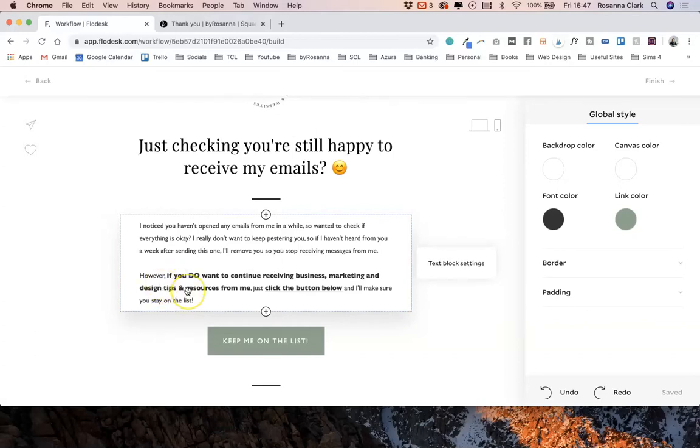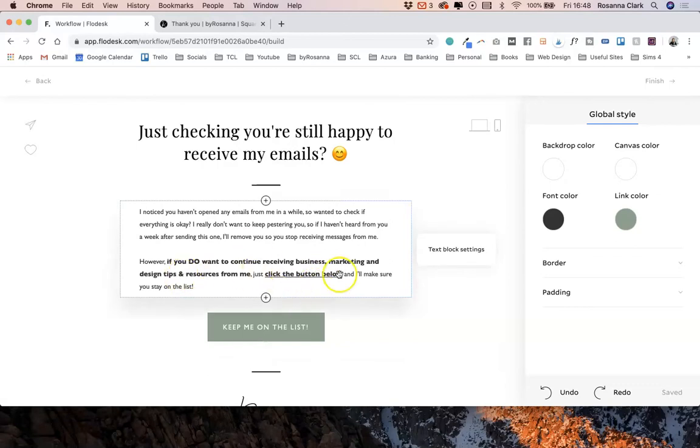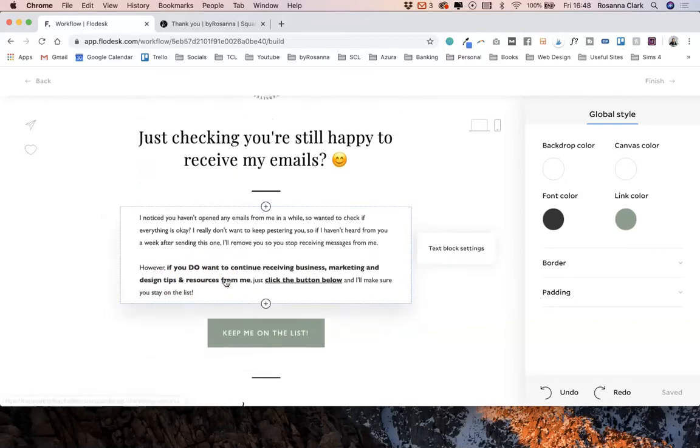But the next message is just saying, if you do want to continue receiving my emails, then click the button below to make sure you stay on the list. And I've obviously highlighted that in bold because I don't want people to miss it. I've also included some text just reminding people what they will receive if they do continue to stay on my list, which is really important, and you can go into more detail again here, just reminding people why they'll want to stay on your list in the first place.